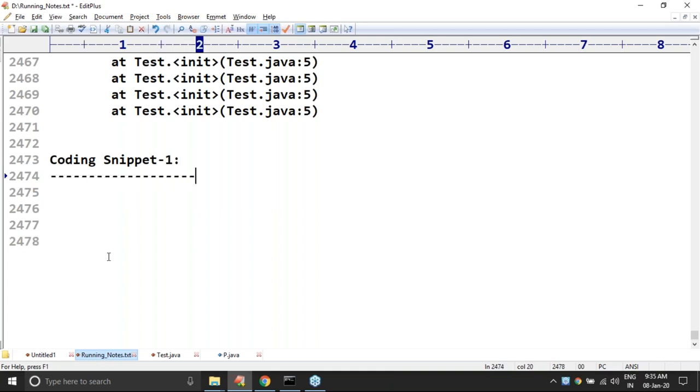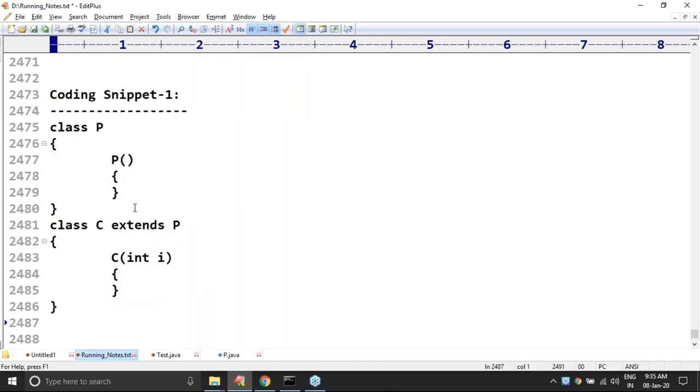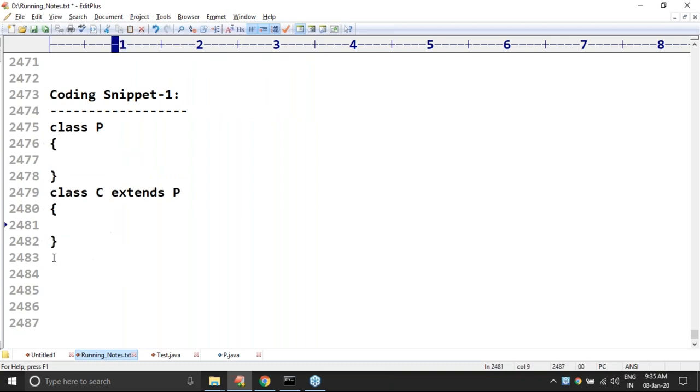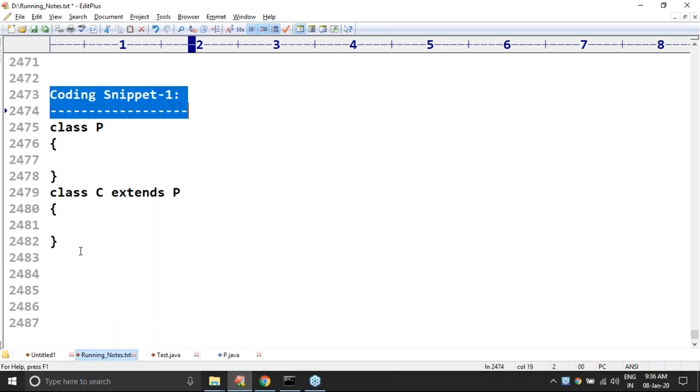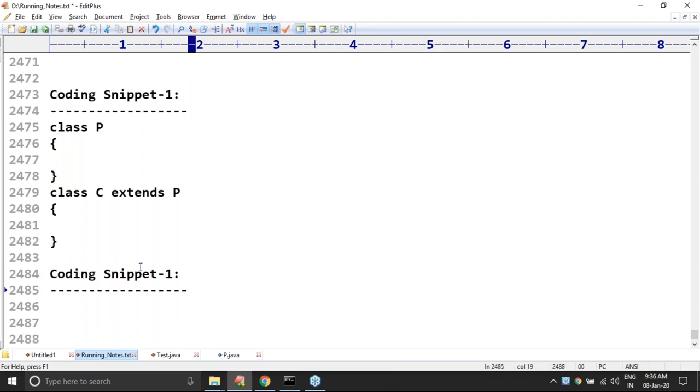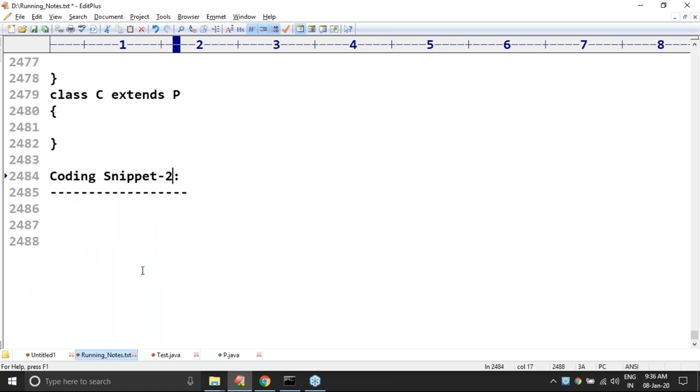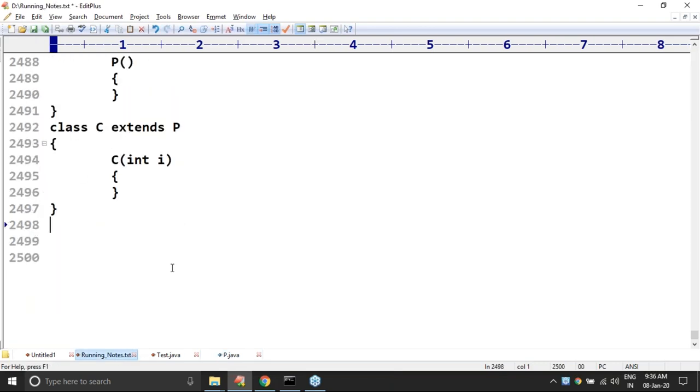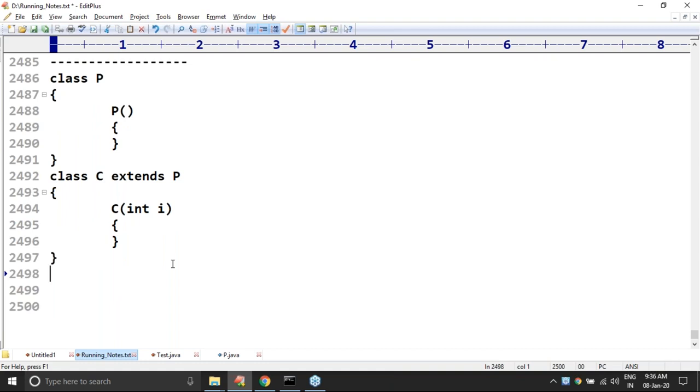Coding snippet one. Just observe that, yes, the first coding snippet is this one, we are never going to face any problem at all. Next, coding snippet two. Just observe that this is my code, sir. This is the code that I have. Coding snippet two, can you please tell me, is it valid or not?